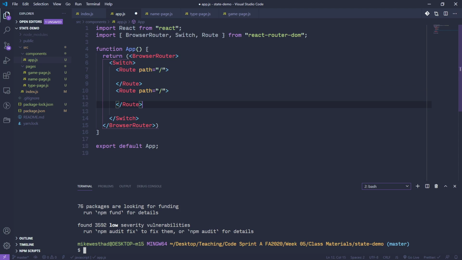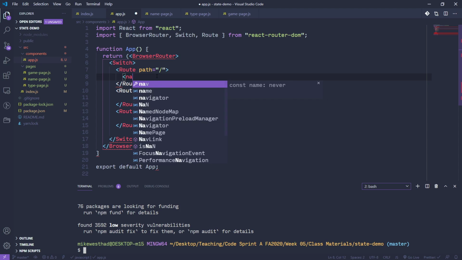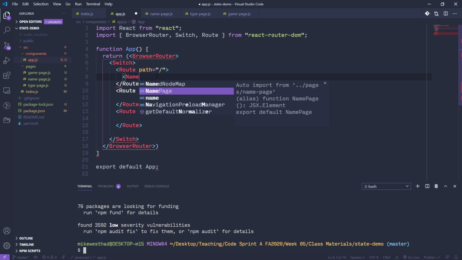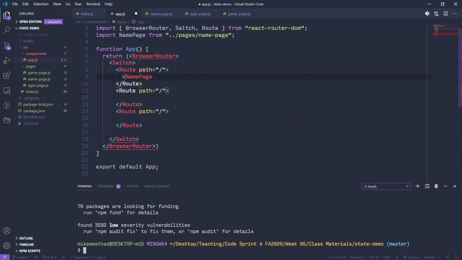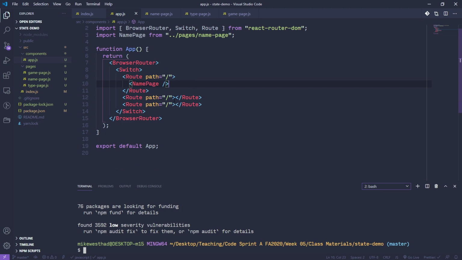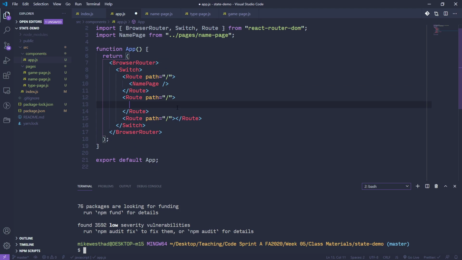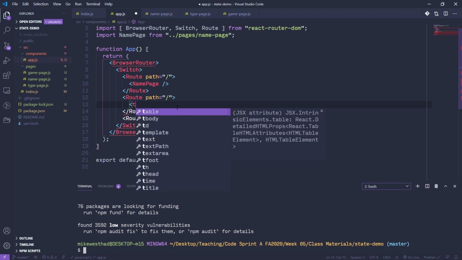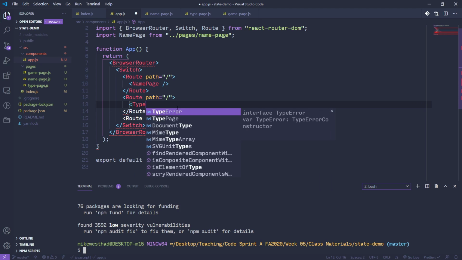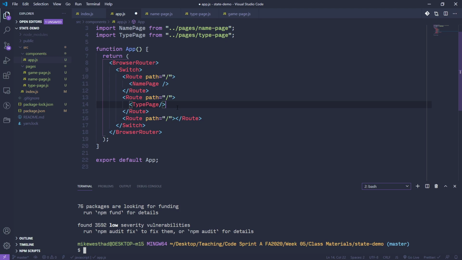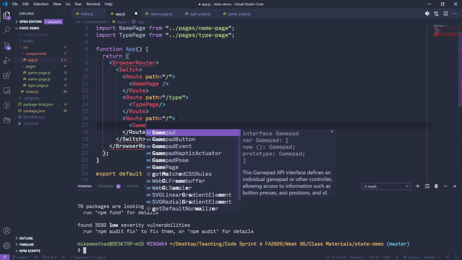So I'm just going to copy and paste that, and in here we want to drop in our name page. And if I hit tab, it will auto import up at the top here. Let's grab the type page. And let's grab the game page.